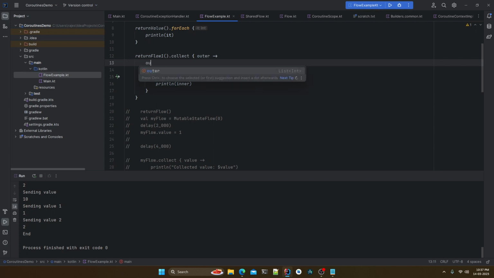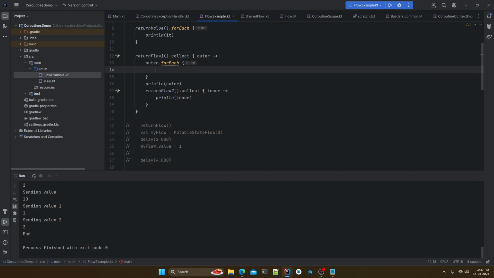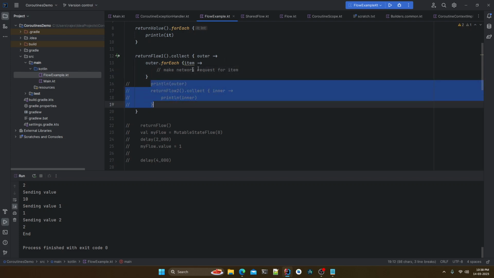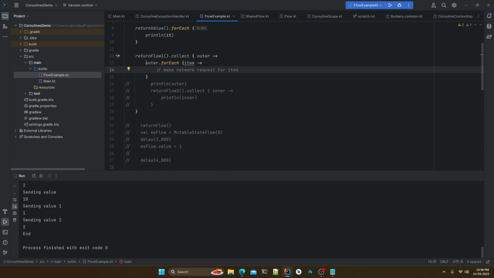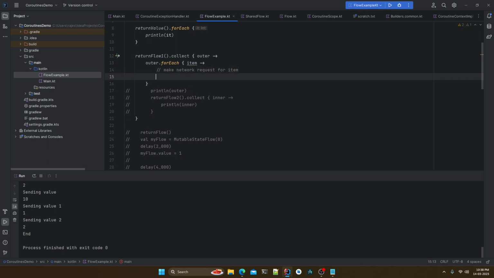Yes, each user. So you can call outer dot forEach, because this is a list, right? And you can make a network request something like this. So make network request for item. So this is what you wanted, or am I still missing something? We have the list, we have each item, and we need to make a network request.